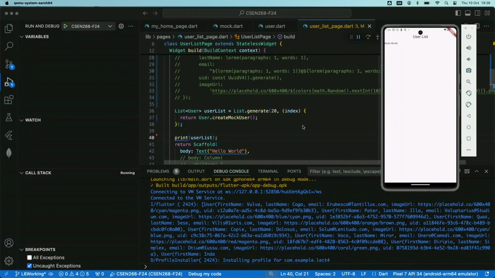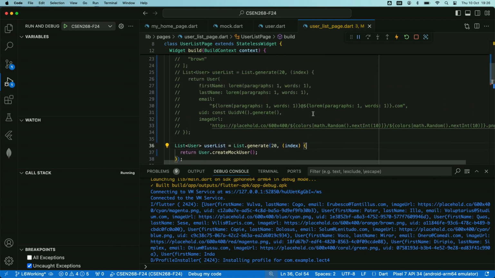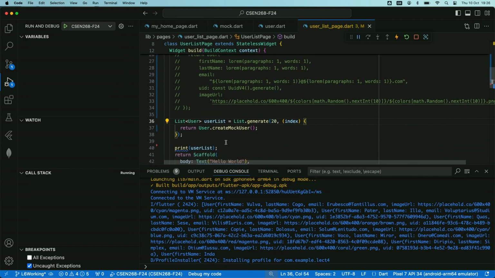So where were we? The mock user creation worked. We have our mock user. It's printing. It's doing it nicely. So now I want to create these objects. Do you have any questions about what we've done so far with the user list? Okay.